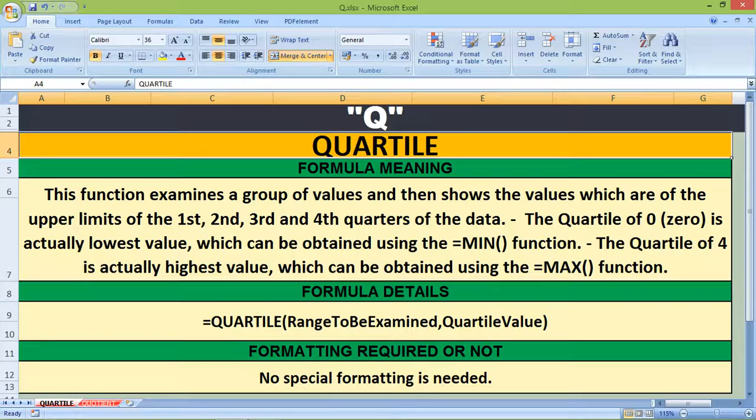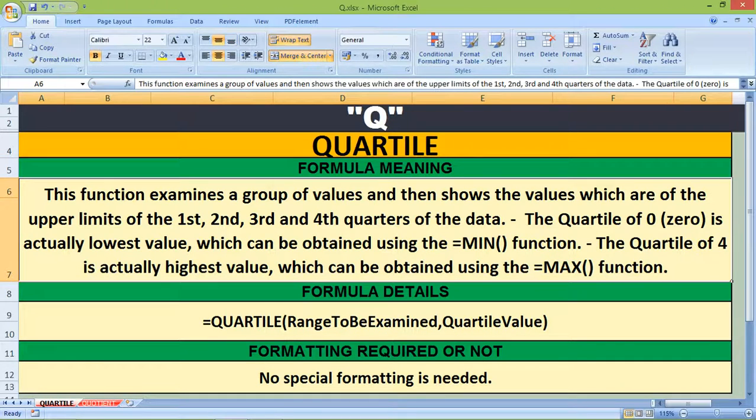I am repeating again, this function examines a group of values and shows the values which are the upper limit of the first, second, third, fourth quarter of the data. Formula details are very simple. You just need to mention quartile, the range to be examined, the quartile value, bracket close, and you'll get your result for any different quarter of your data. Formatting required or not? No special formatting is needed. This formula works in every single version of Excel.